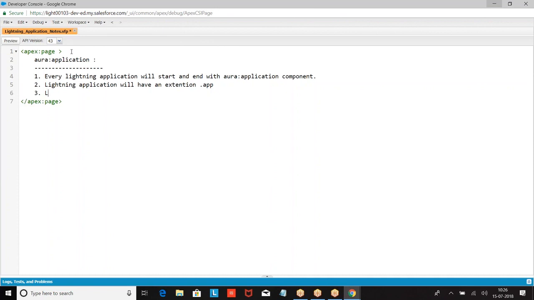Basically, what is a Lightning application? A Lightning application is a collection of Lightning components. So every Lightning application will start and end with the aura:application component, will have an extension of .app, and is a collection of Lightning components.